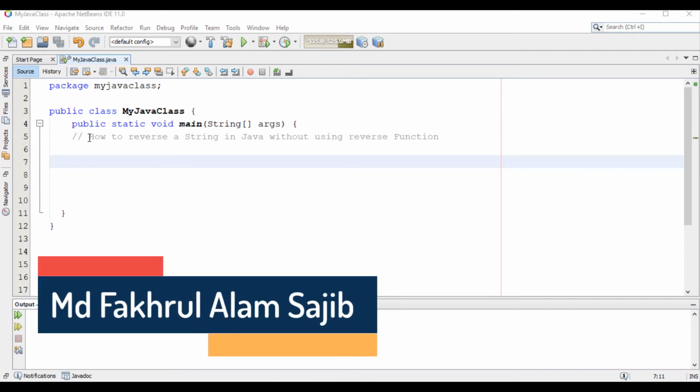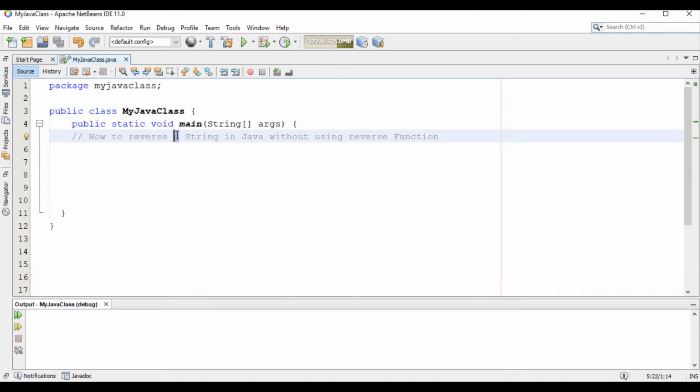Today we are going to learn how to reverse a string in Java without using reverse function. Before that, first we'll understand how to find length of a string and index of a string.